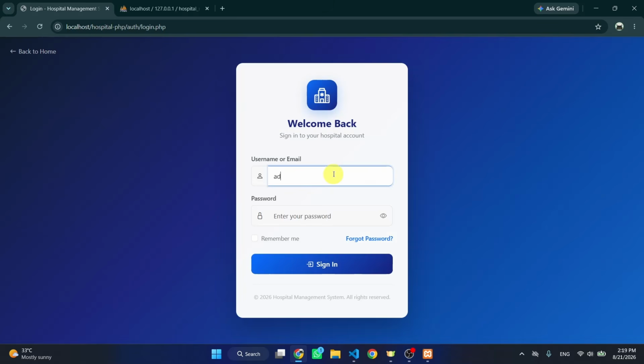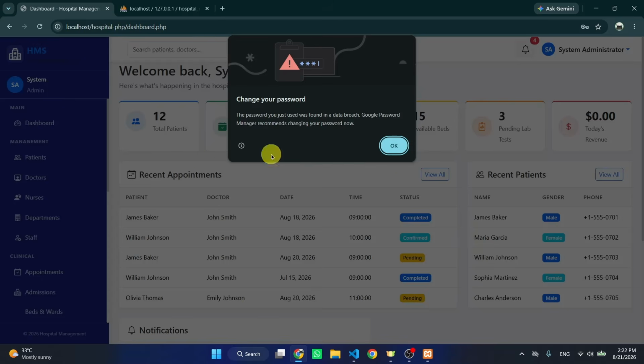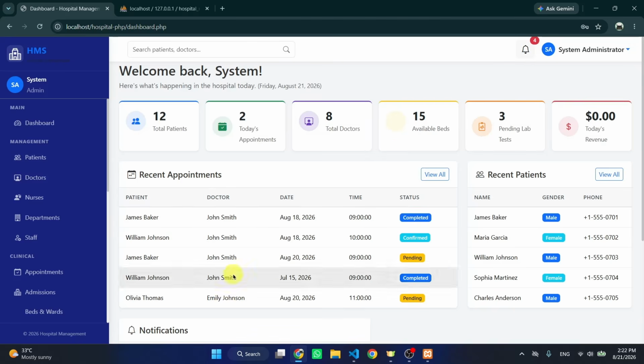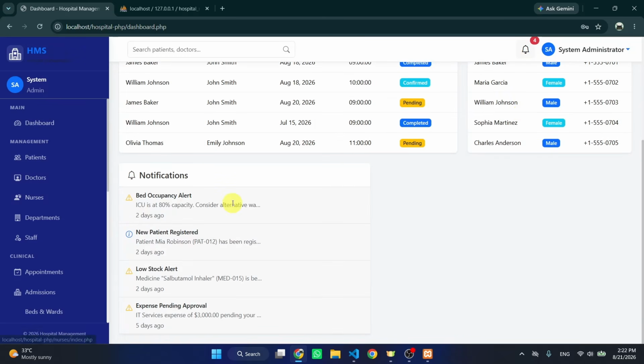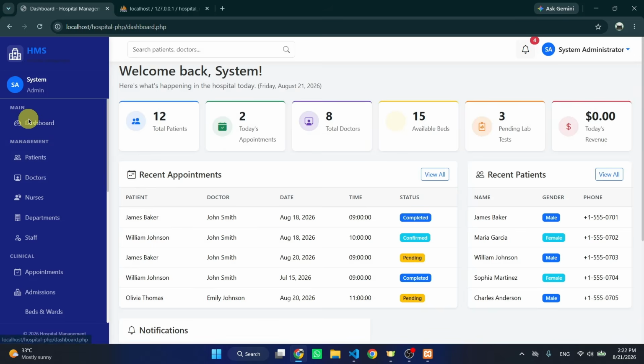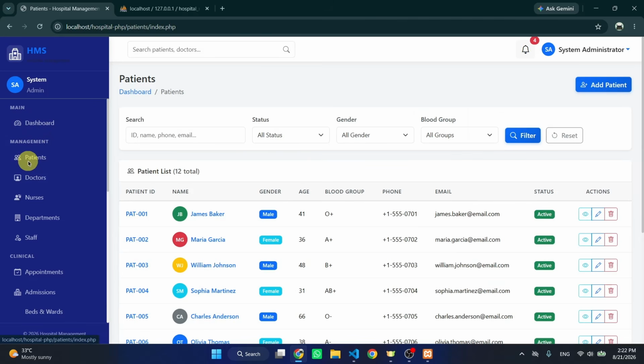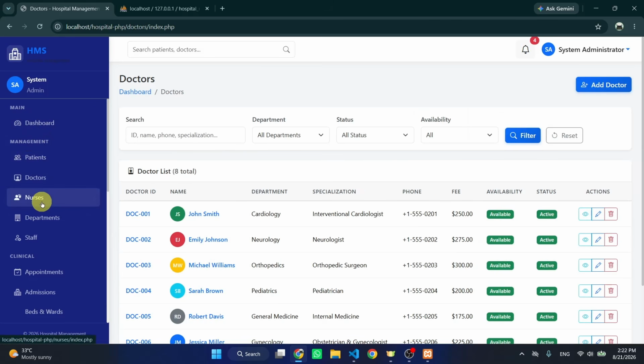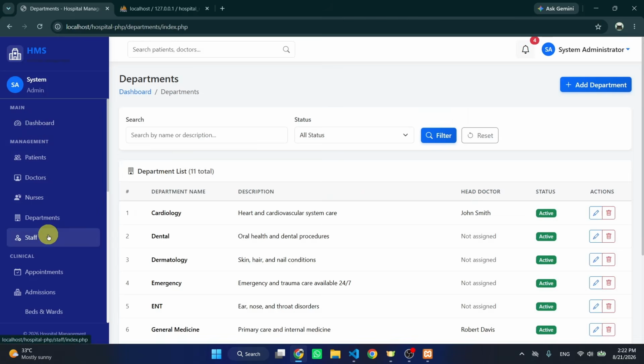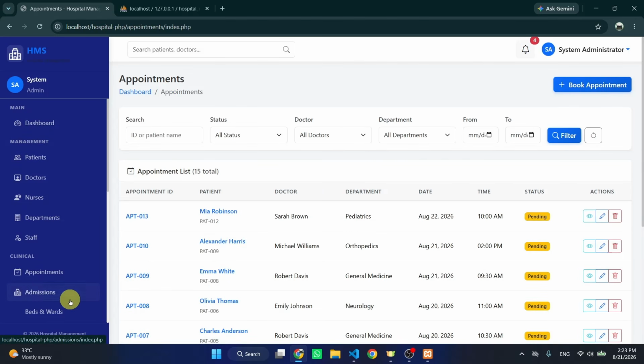So we know the credentials, right? For the admin, that is admin 123, and here you can see we are in the dashboard, right? In the admin panel, you can see it's a pretty solid admin panel, and we have the dashboard section, patient section, doctor section, and all the stuff. So you can see pretty much everything working here perfectly, right?